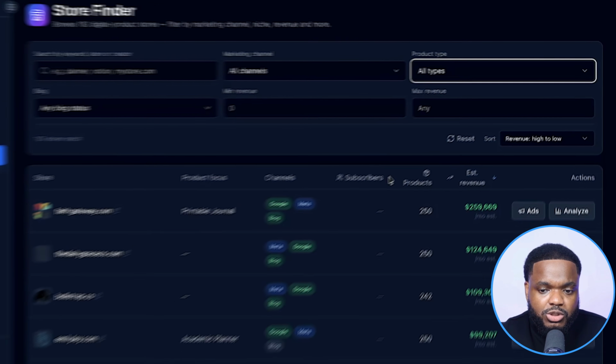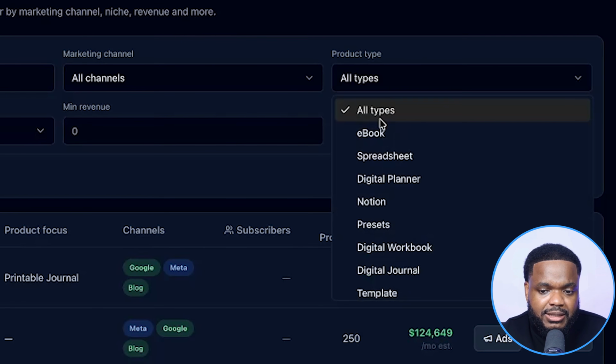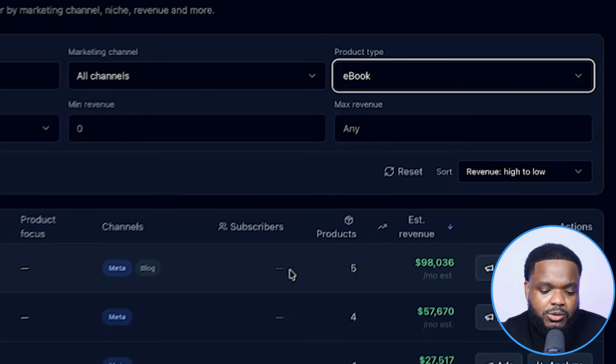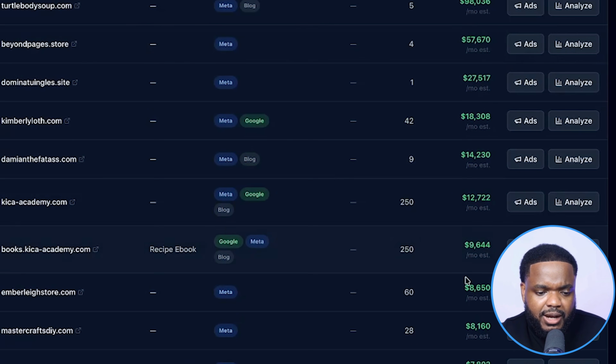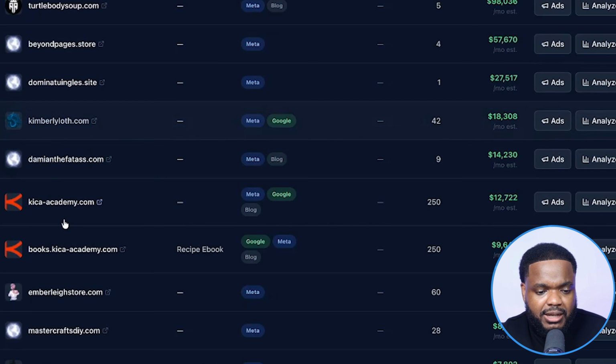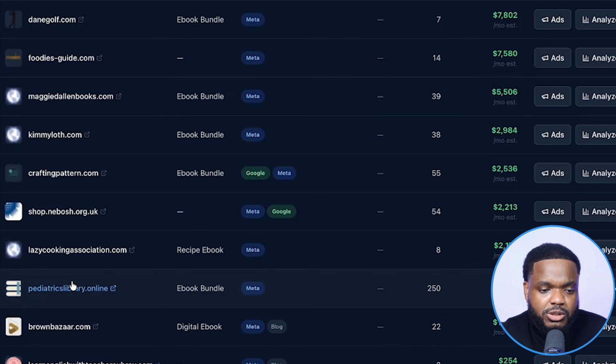But what I want to do is quickly show you the stores that are mainly selling ebooks. Again, a lot of them are doing really well, doing over 5 figures every single month. I can see it in this column right here. So you can click directly into the store to see exactly how they've structured things. Let me click into this one over here.